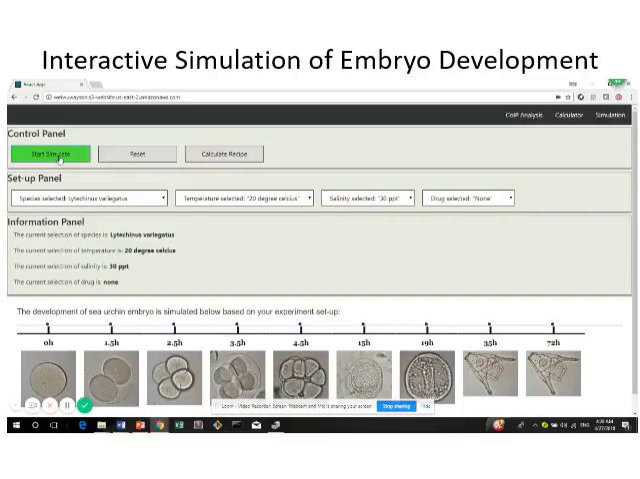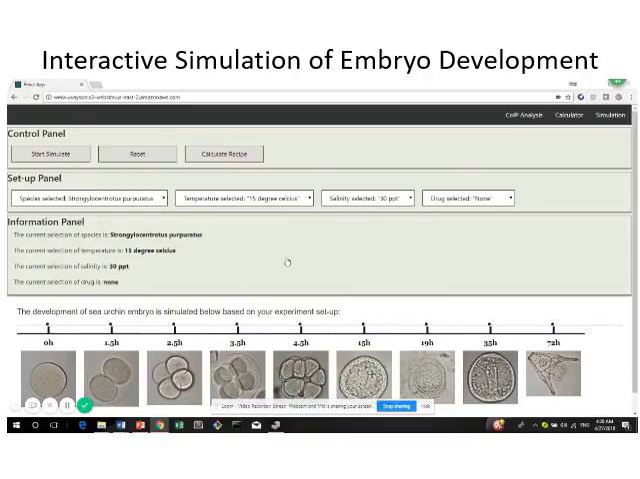In the simulation panel, you can view the real pictures of the simulated process of the embryo. If you want to test how temperature would affect the development of the embryo, you can choose a higher temperature, for example 23 degrees, and hit the Start Simulation button. And you may notice that the development of the embryo is faster at a higher temperature.